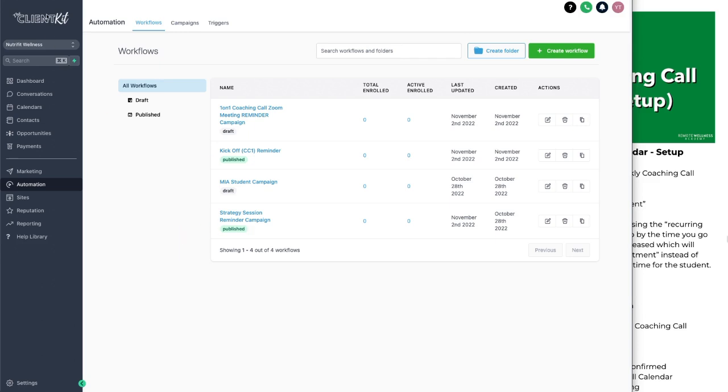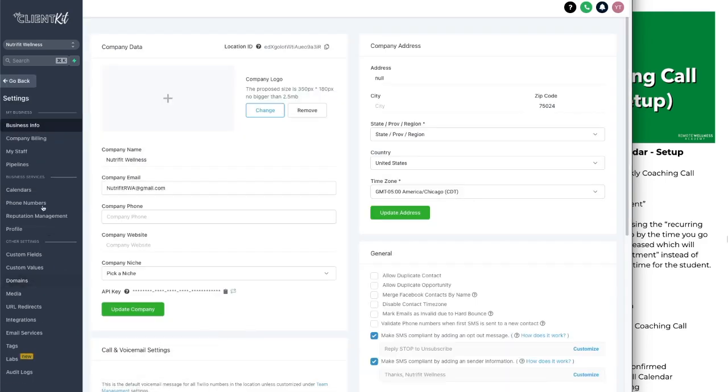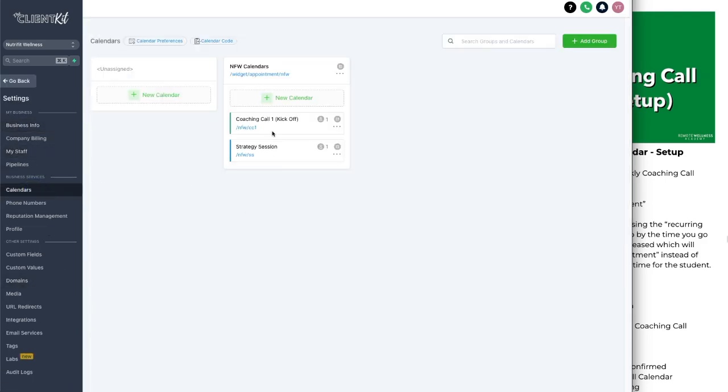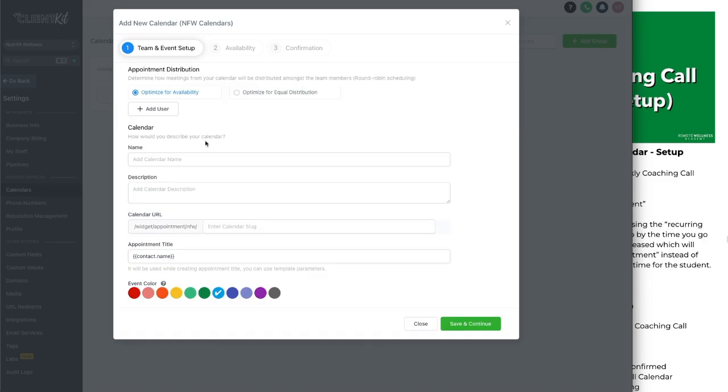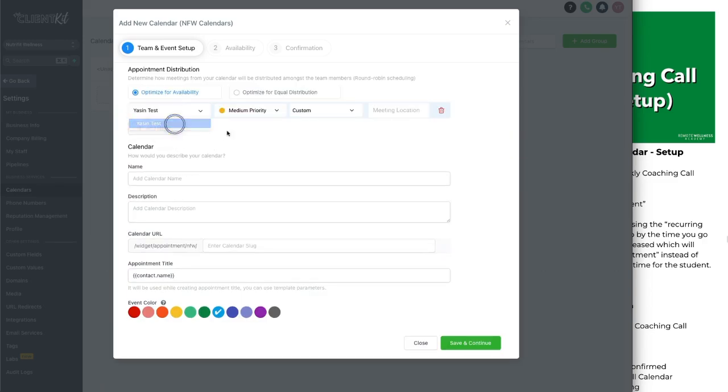Now we're going to go ahead and create another third very important calendar. We go to Settings, Calendars. We're going to go ahead and create another calendar, which is going to be your ongoing coaching call calendar. Okay, so we're going to go ahead and click on New Calendar. We're going to go ahead and add user. Make sure you go ahead and add yourself.